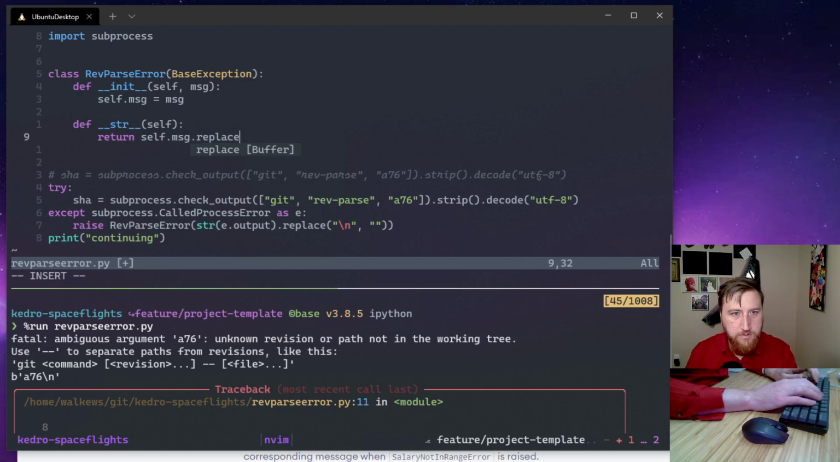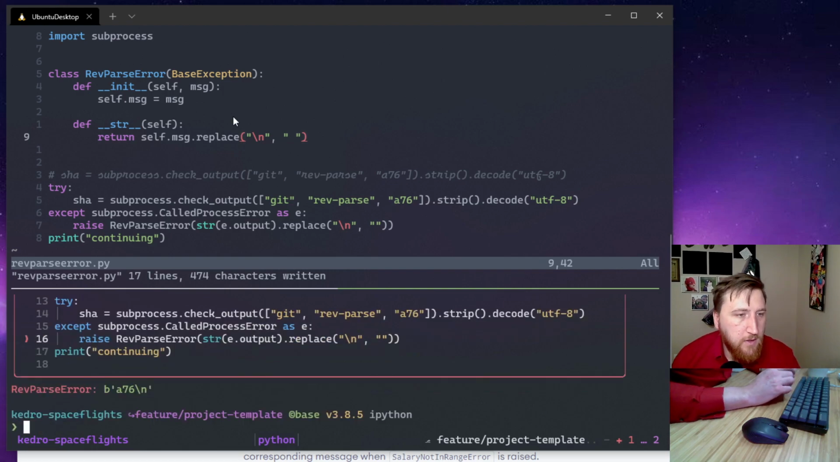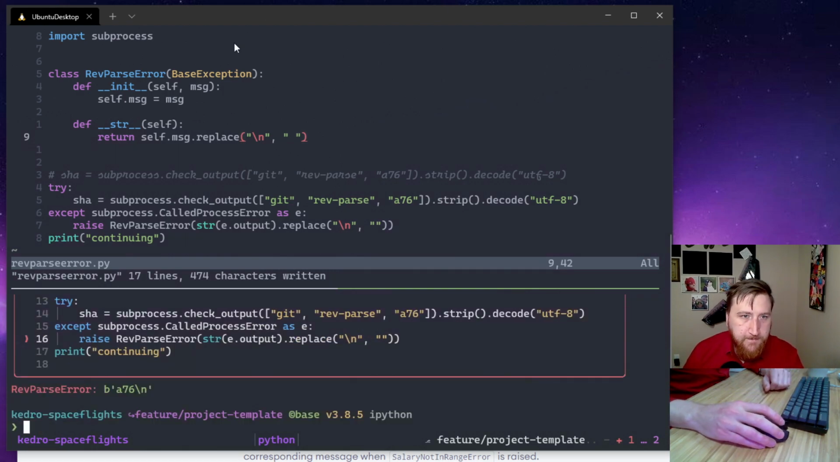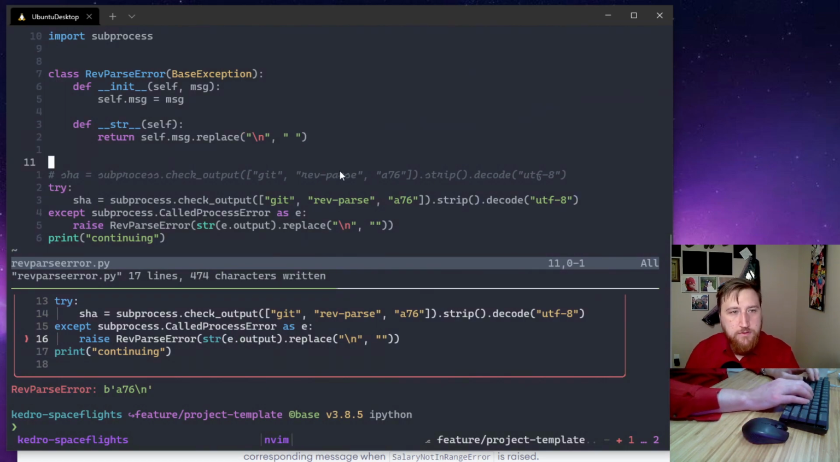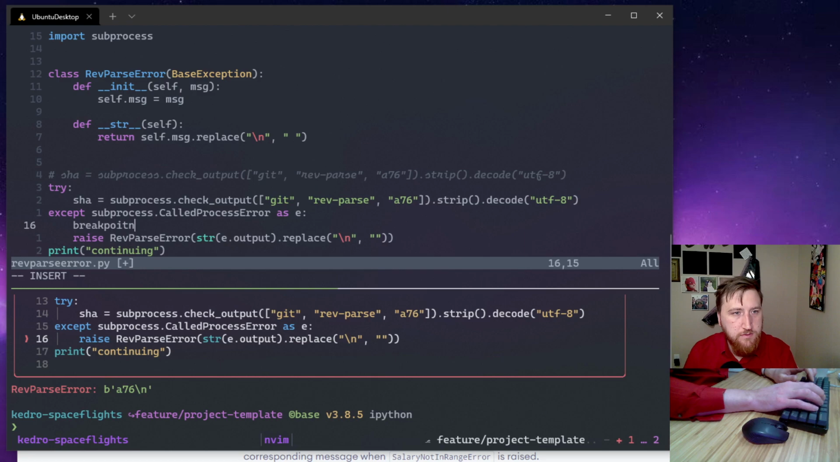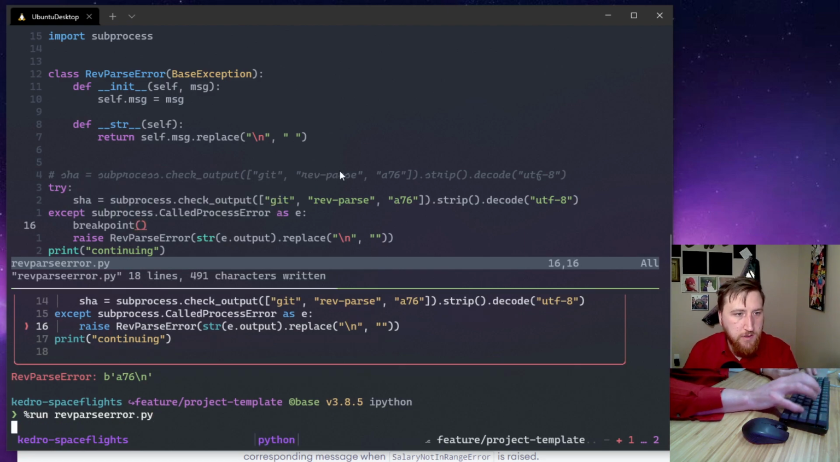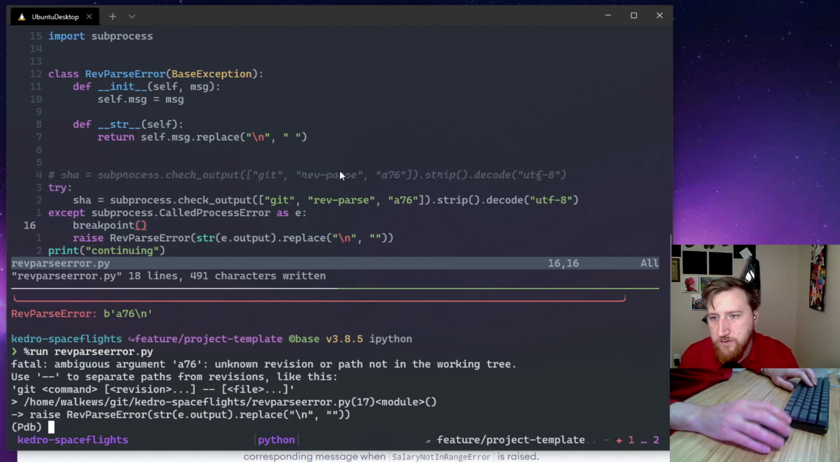Self.message.replace slash n with space. It's still printing bytes-like things. When we do our rev parse error, breakpoint. Let's look at.